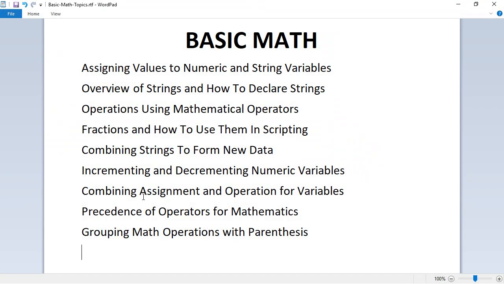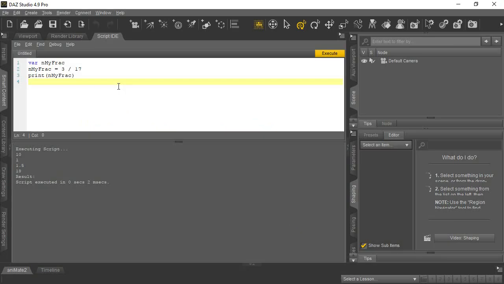Next we'll quickly cover fractions and how to use them when you're scripting in Daz Studio. Since Daz Studio actually uses a decimal point system, you can't actually write fractions as 1 over 4 or 3 over 17 like in this example. So you sometimes might need to know the decimal value for an actual fraction that you want to use in your code. So basically all you would do is divide it out within the script, in your code within the scripting environment, so that you can see what it is.